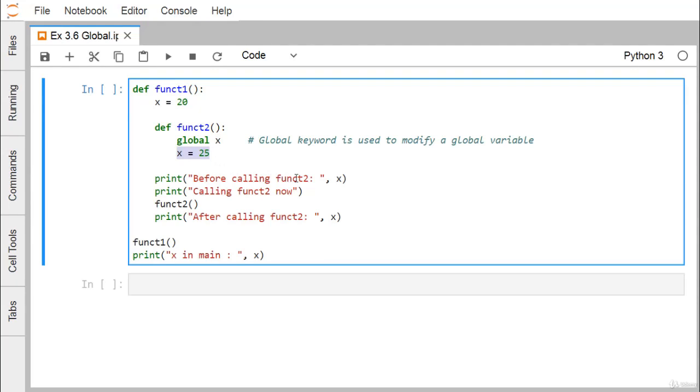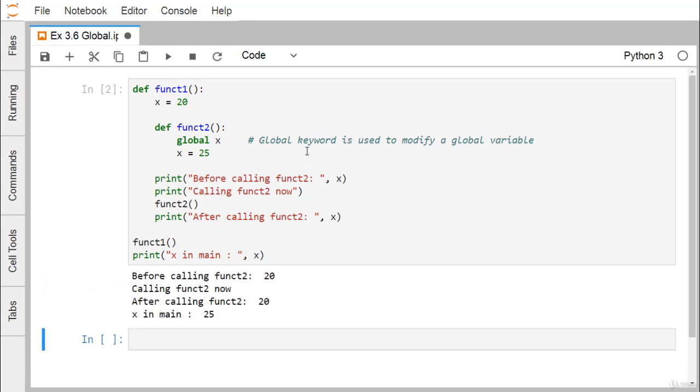Before calling function 2, we are printing the value of x. Then we call function 2, and after calling function 2, the value of x is printed. Now let us see what outcome we are going to have. Here you see this x has the value 20. Calling function 2 now, after calling function 2, the value of x is still 20. We might expect that the value would change, but no change is there. The x is always printed with the value 20 before and after calling function 2, because this particular x is local to function 1 and the updated x has the global scope.